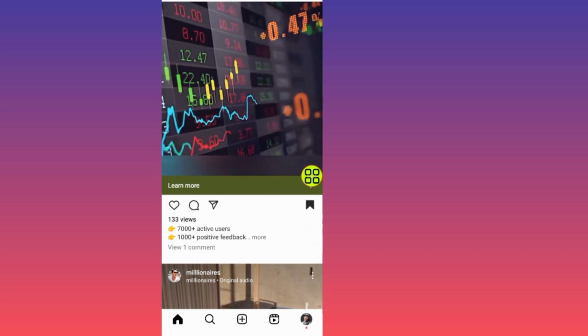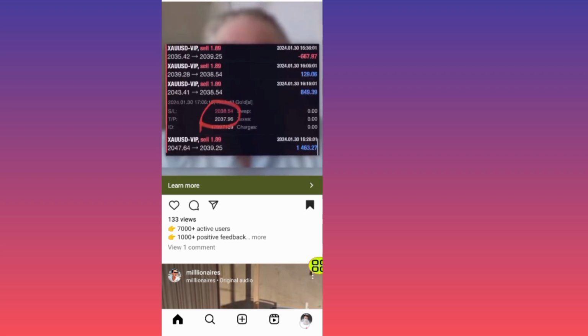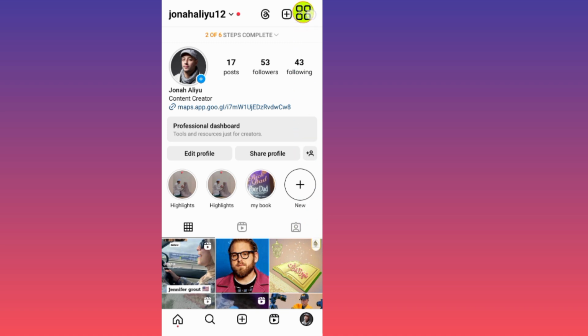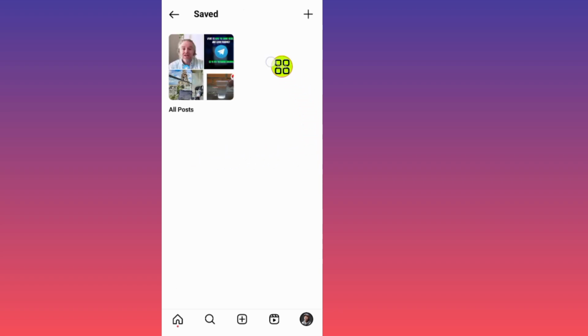So all you have to do now to check the post, tap on this menu at your profile at the bottom right side. After you open your profile, tap on this menu at the top right side. Now tap on this save option, save. Now tap on where it says all post, tap on it.